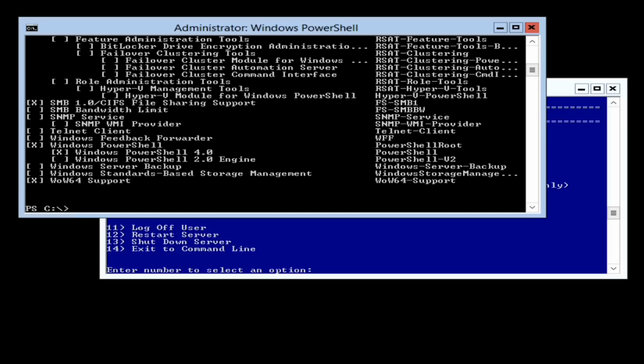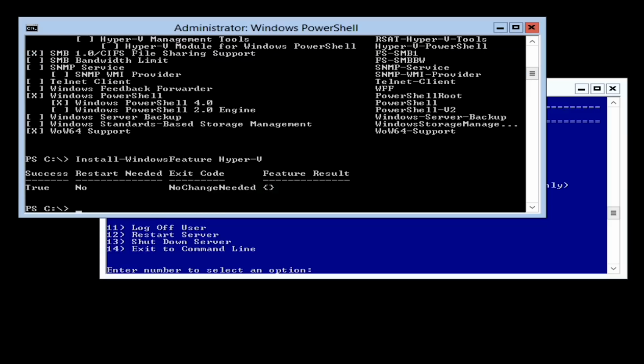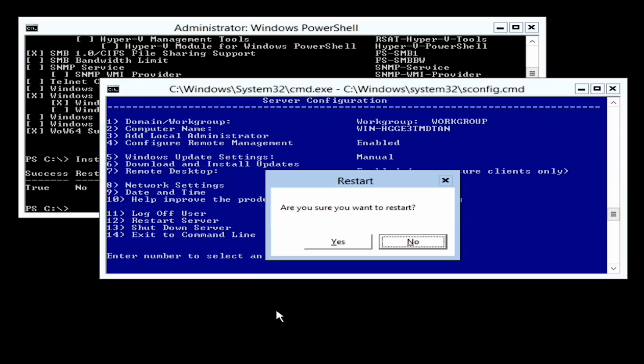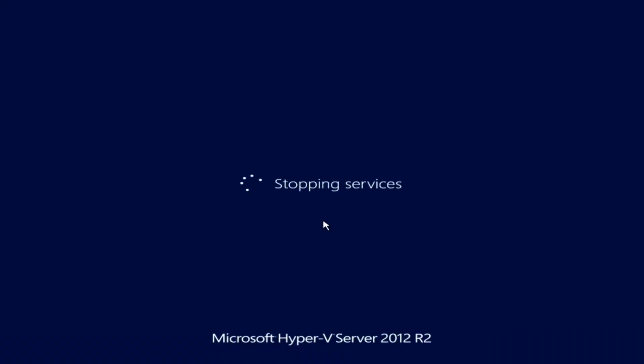If you want to install Hyper-V from the command line, for example, if you are using the core interface, run the command Install-WindowsFeature followed by the role that you want to install, which in this case would be Hyper-V. Notice that when I run the command, I get the message, no change needed. This is because the role is already installed. But you get the idea of how to install it if you needed to. The configuration is now complete for the server. I will go back to sconfig and then select option 12 to reboot the server. This is required since I changed the name of the server earlier. The server will now reboot.